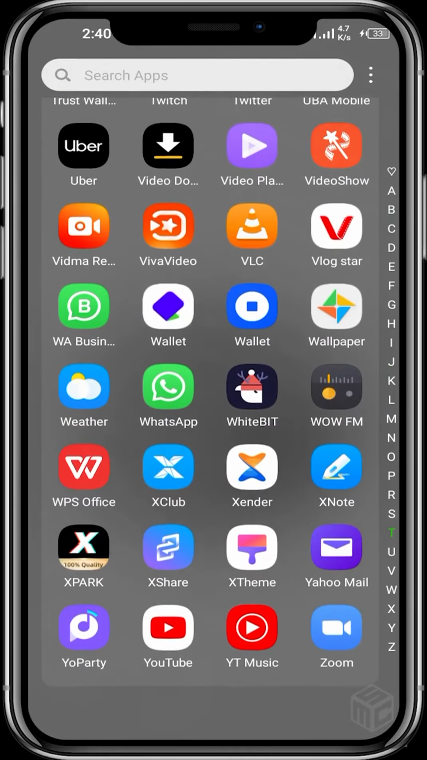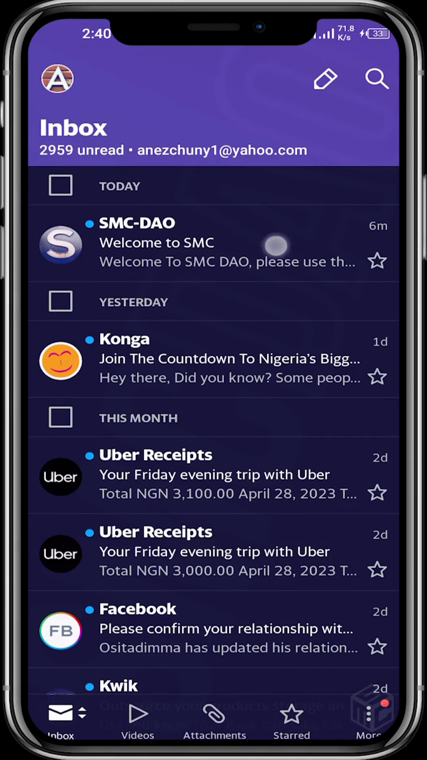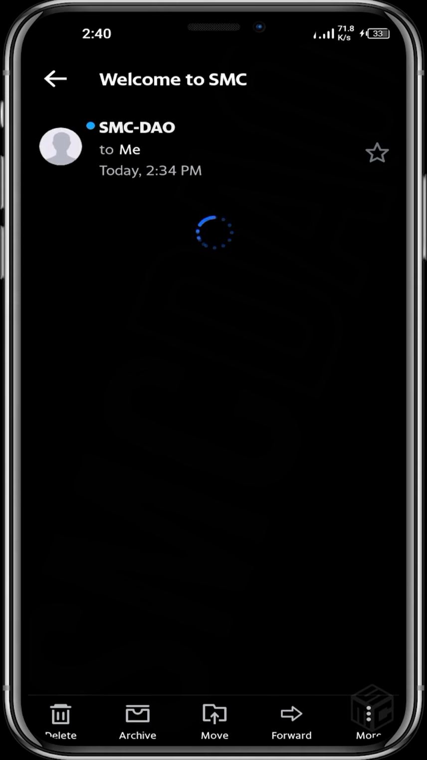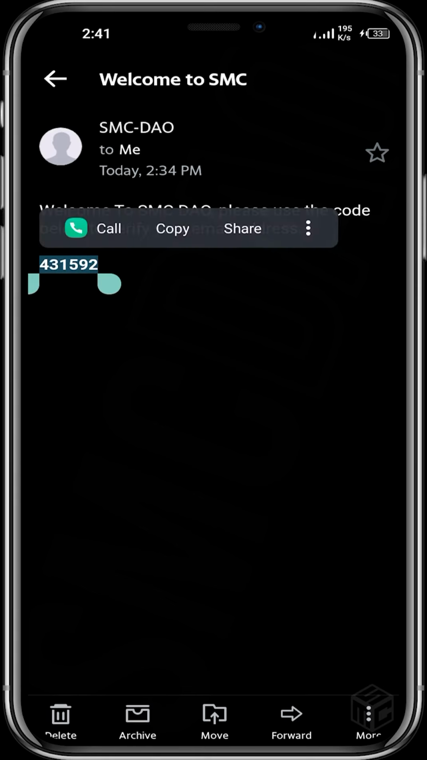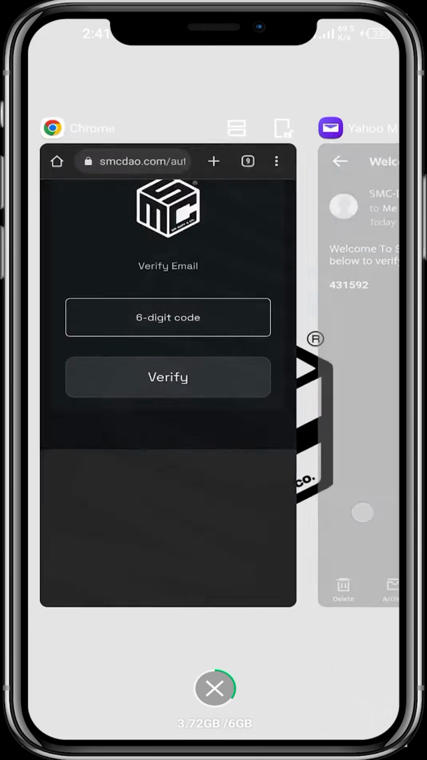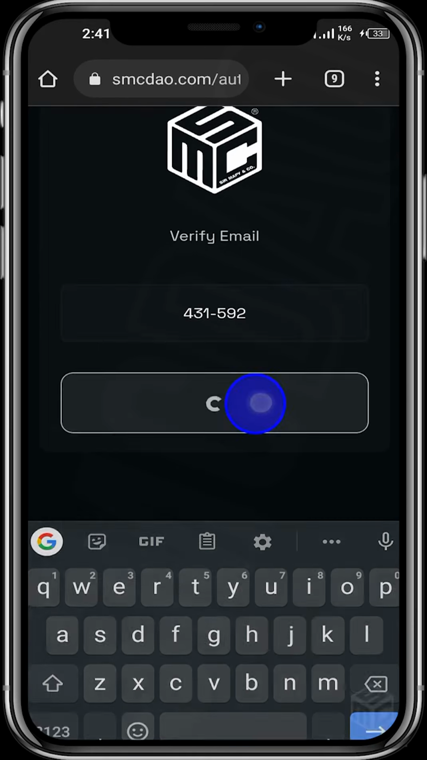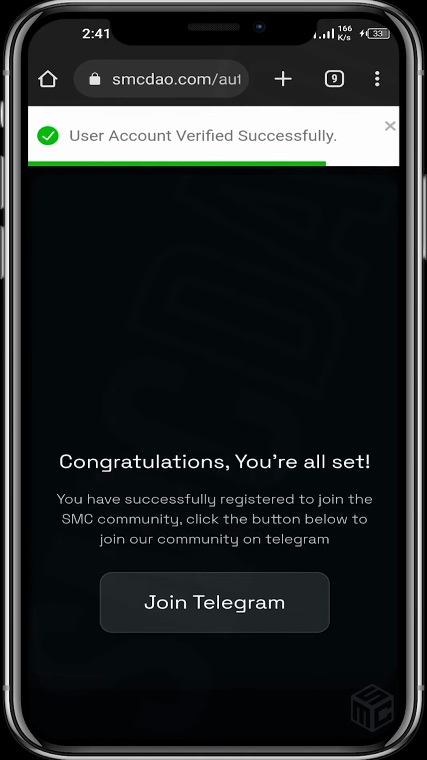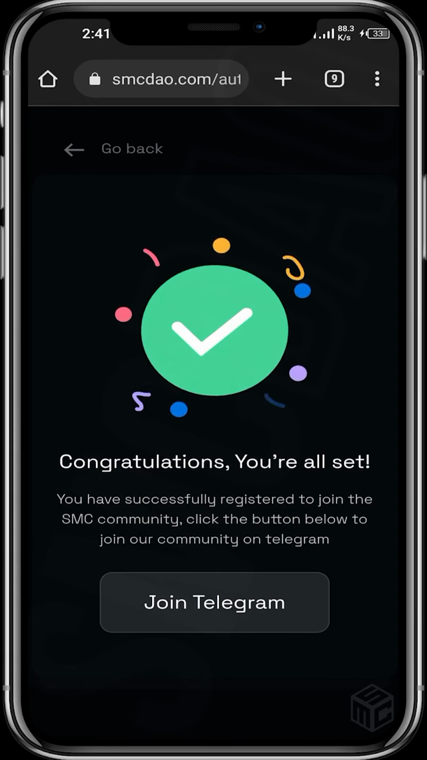Let's see, Yahoo Mail, right? Yeah, it's Yahoo Mail. Let's see if the code is in here. I hope it hasn't expired, because I already logged in a long time ago. But let's see if it still works. If it doesn't work, just request a new one. Okay. Great, it worked. So I have successfully registered and joined the SMC community, and I should click the button below to join the community. You just click on Telegram, but I already joined the Telegram.